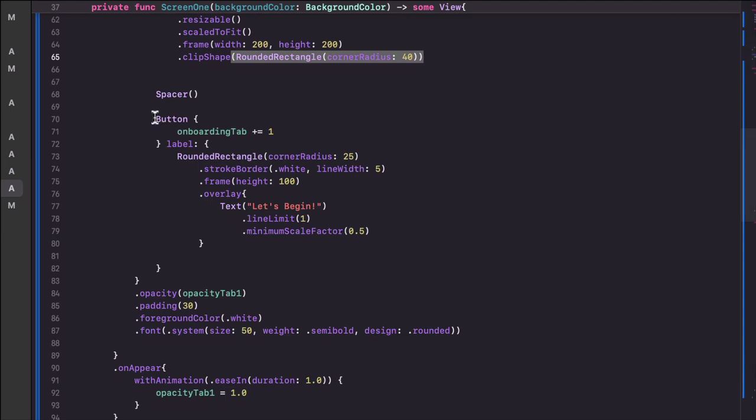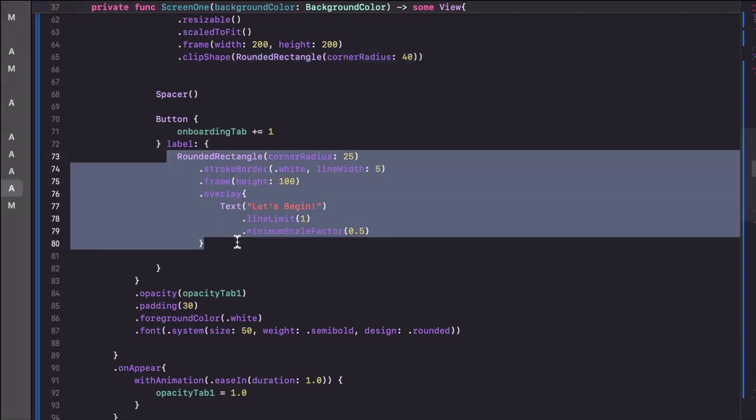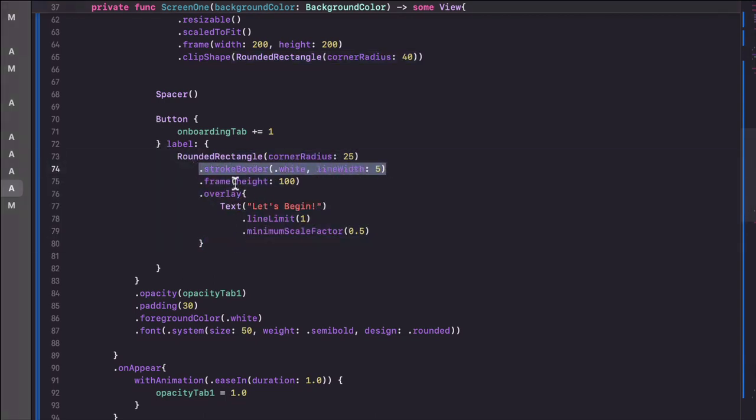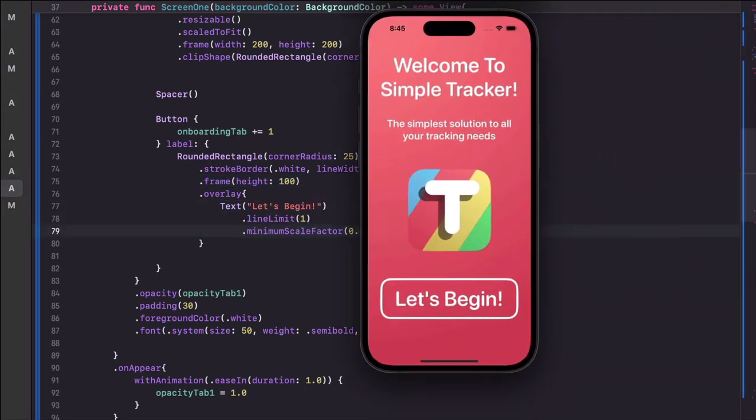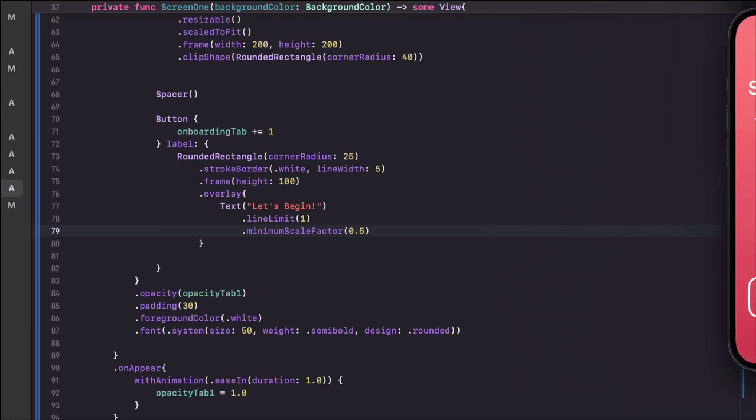Lastly, I have a button in which for the label, I've used a rounded rectangle with a stroke border that's white, and I've added a frame with a height of 100 and an overlay of a text that says let's begin. And so this is just to get a custom look of the button instead of just the default button style that's typically blue.